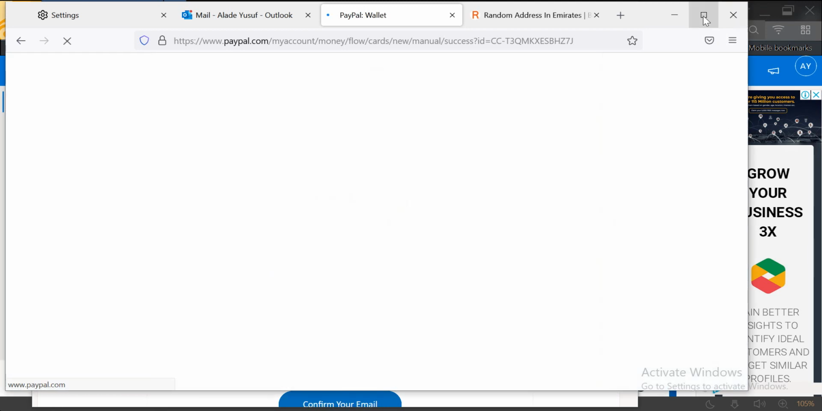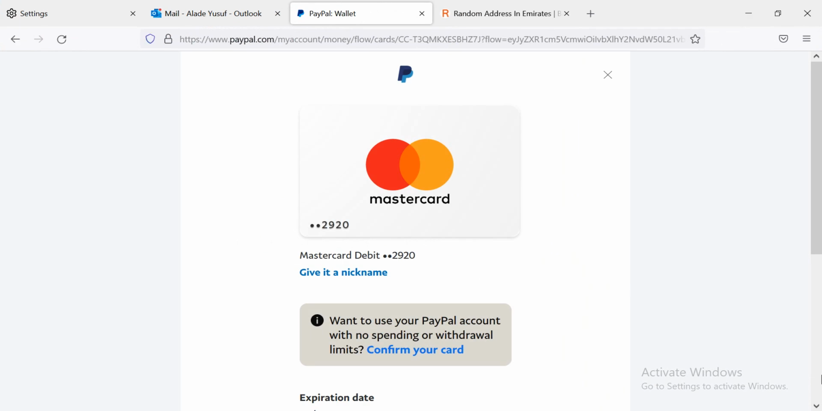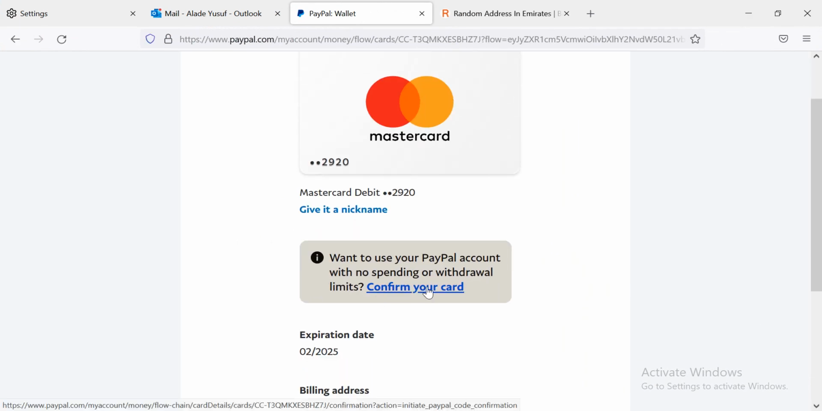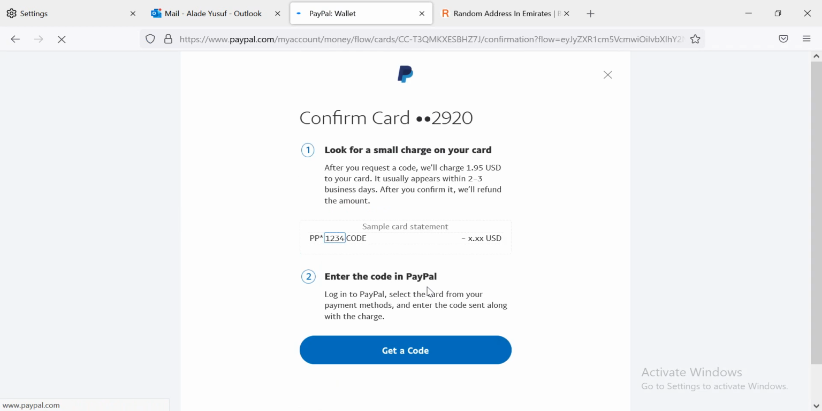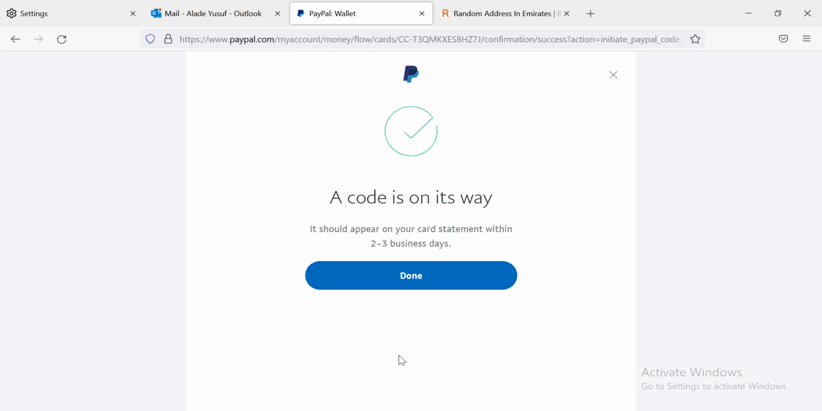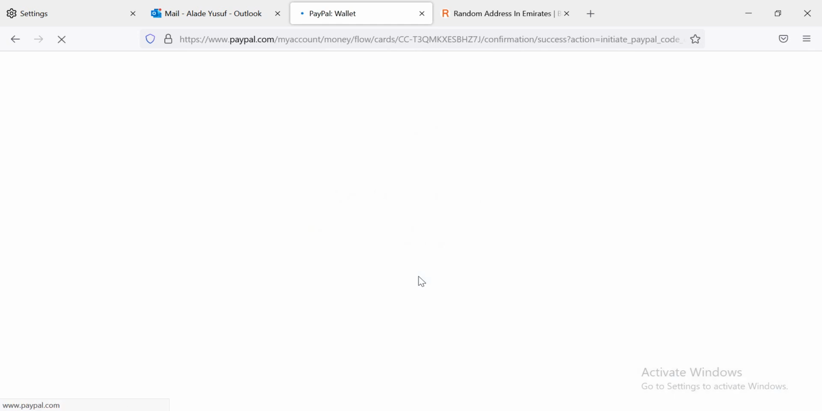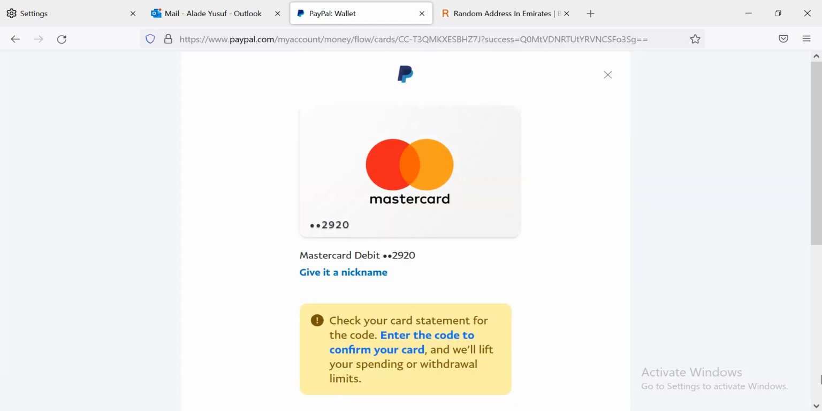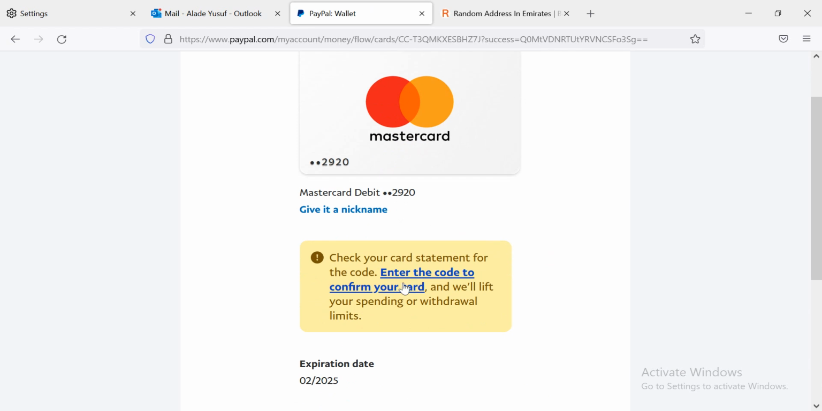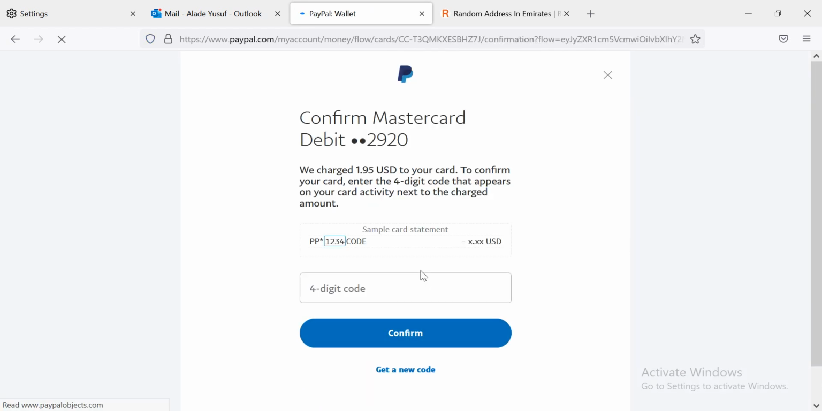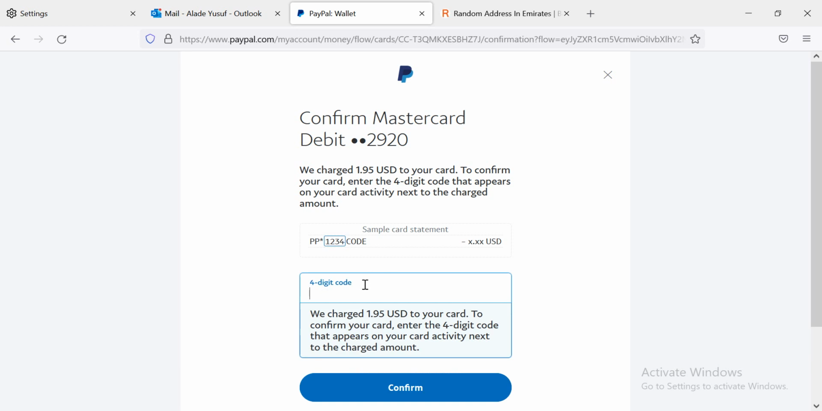So let's go and verify it. The next thing I'm going to do is come here and confirm the card. Once I click on get a code, they are going to send me a code. As you can see, it's taking me to this page: enter the code from your card statement. They have already debited me $1.95. So the next thing I'm going to do is insert the code.